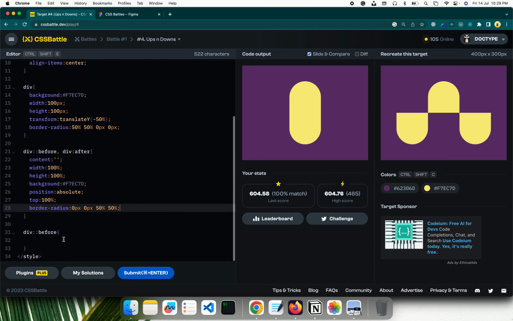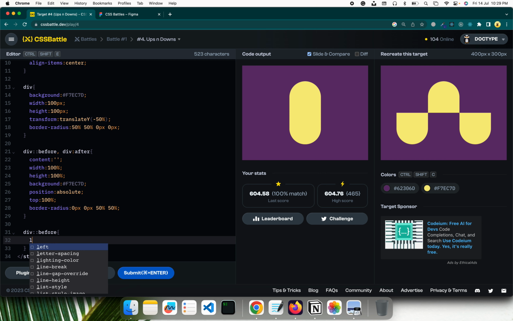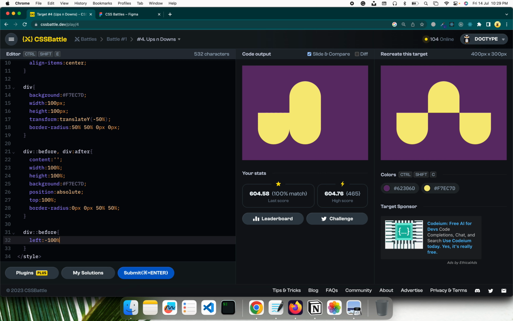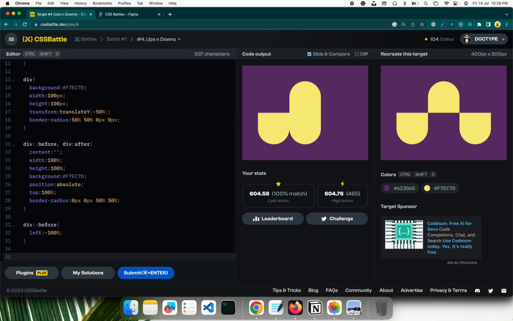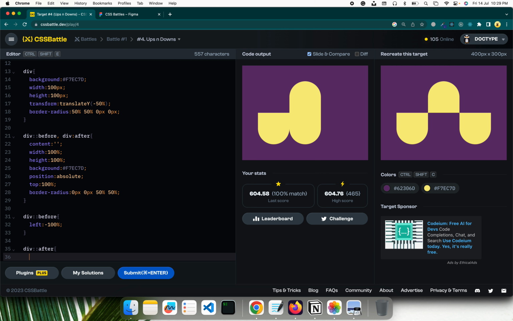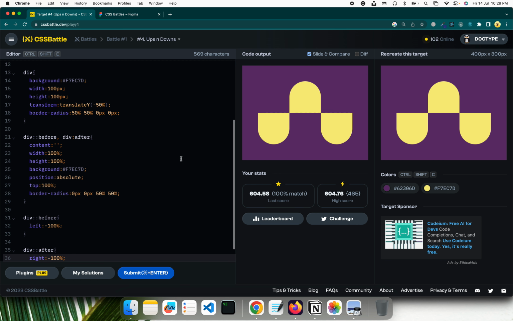Now all we need to do is go to before and just move it to the left side. So we'll say left minus 100%. So it's moved to the left, and all we need to do for the other part, the after one, is move it to the right side. So right is minus 100%. So yeah, again we got the same thing, but this time using just one div and using pseudo elements. So let's try to submit. So yeah, it's again a 100% match.